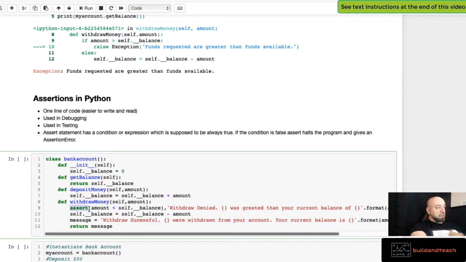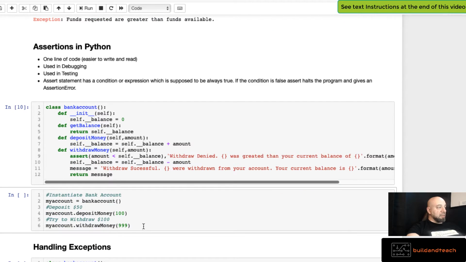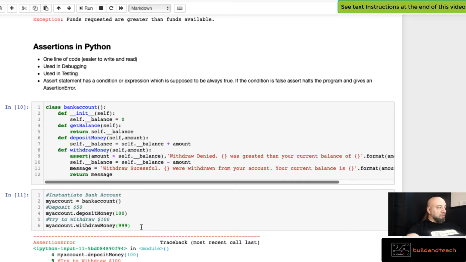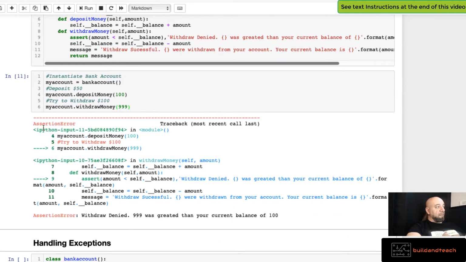So I'm using assert and then parentheses amount less than self.balance. And then I have a comma here for the false condition, right? So if false, then it will tell you withdraw denied because your amount is greater than the current balance. So let's press Shift Enter on this cell to save this version of the class, and let's try the same code as we tried before. And you can see here that it raises an assertion error.